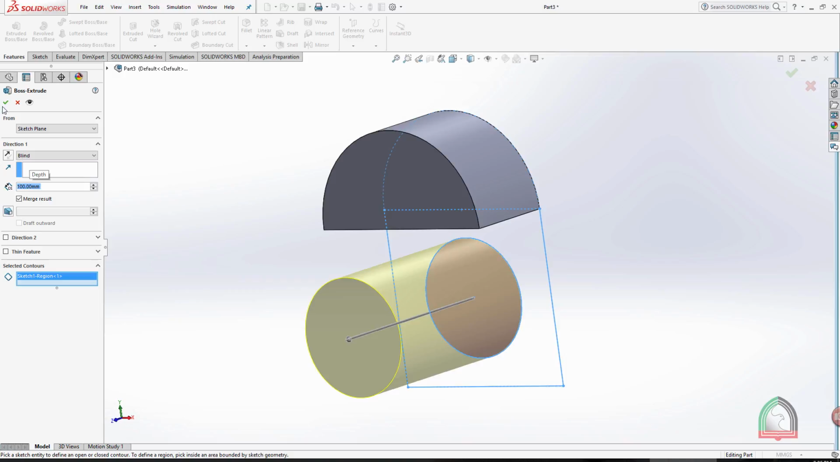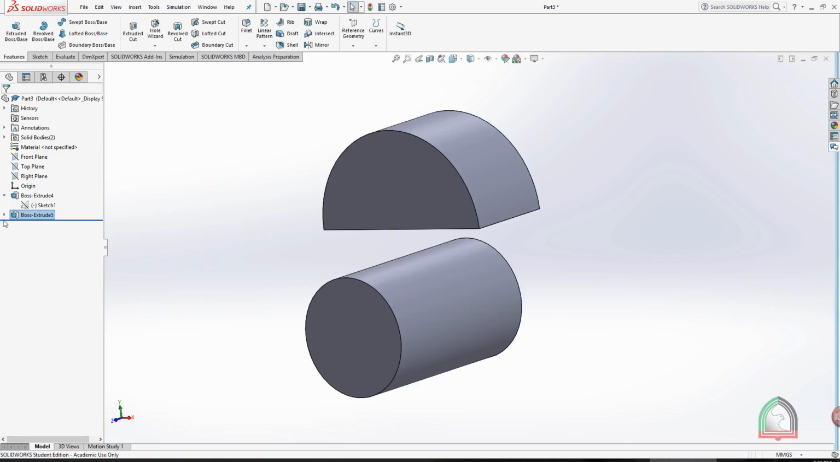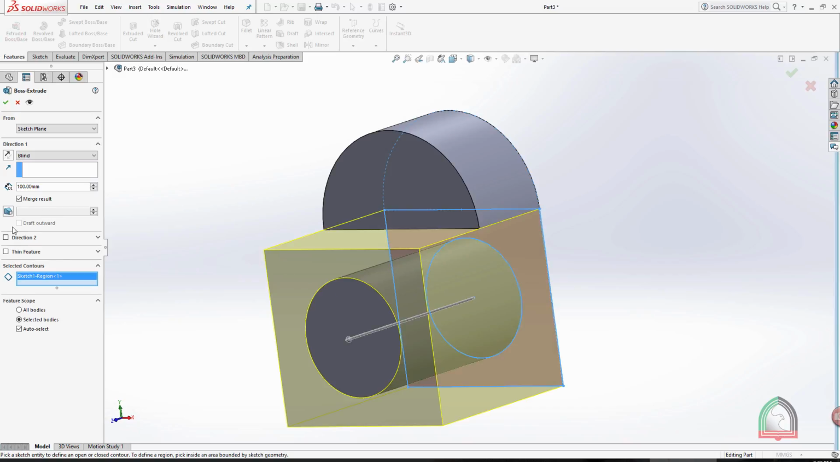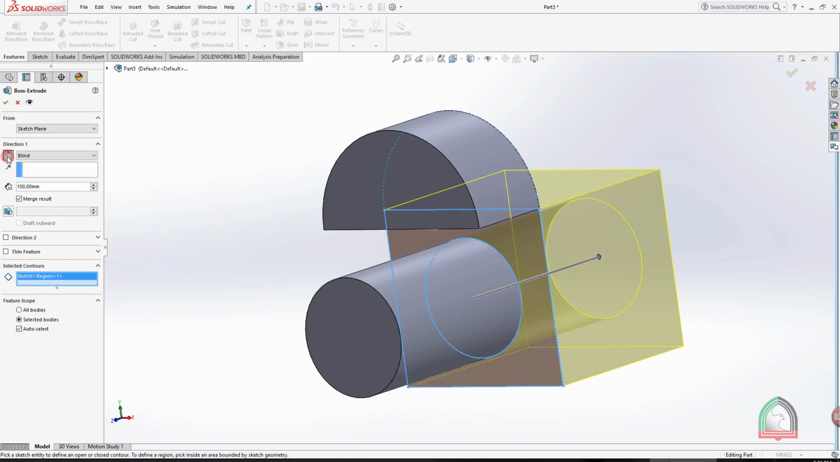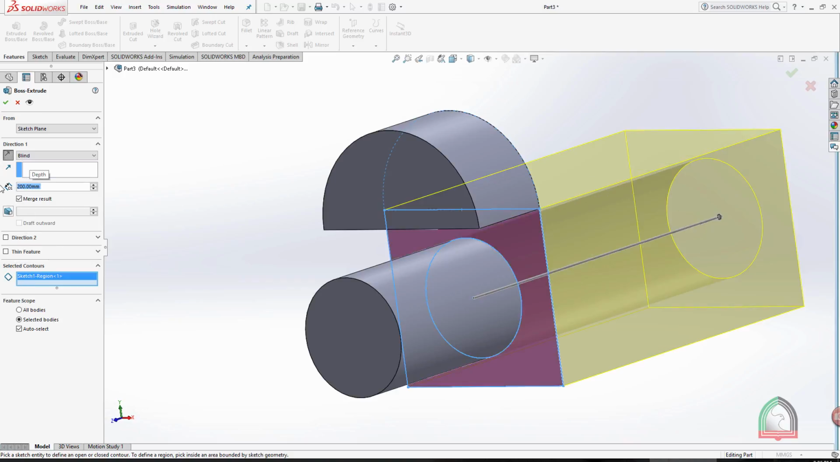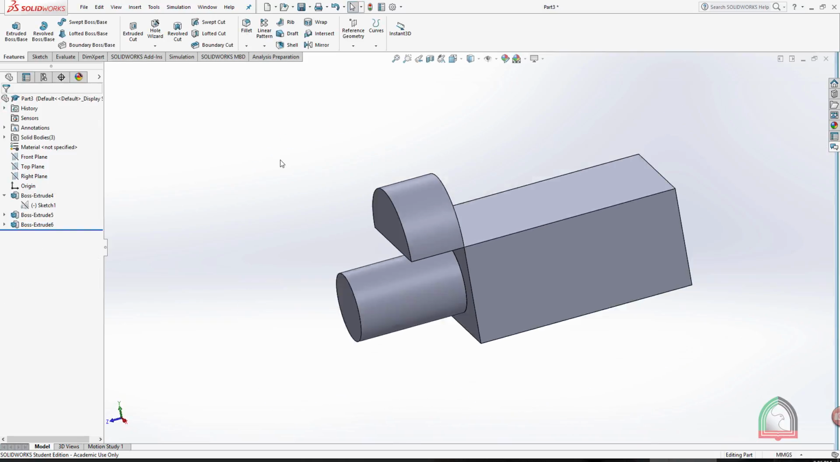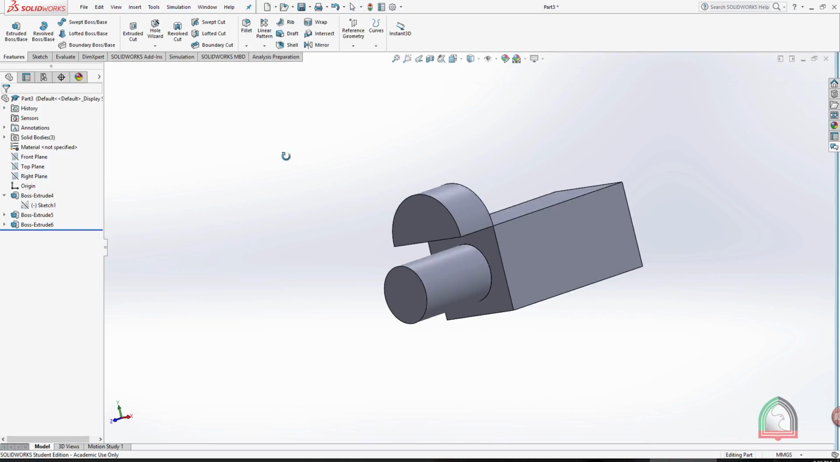So that's also done. Again I am selecting that sketch, and this time I go with this geometry in the reverse direction with a value of 200. So I can independently select each contour for making a geometry. Here you can see that.